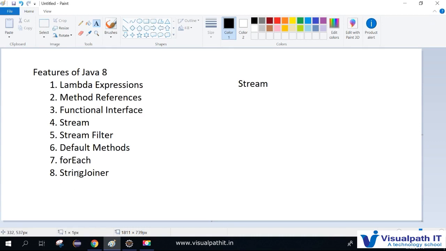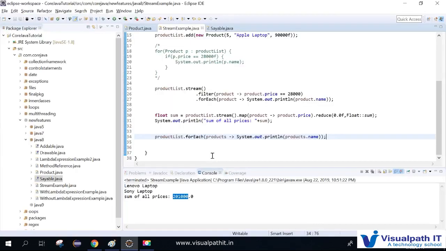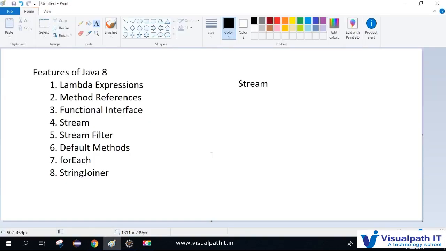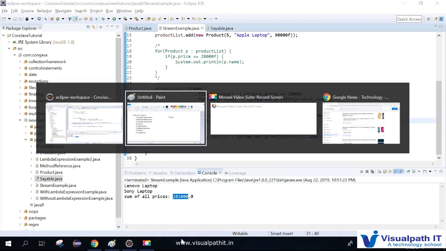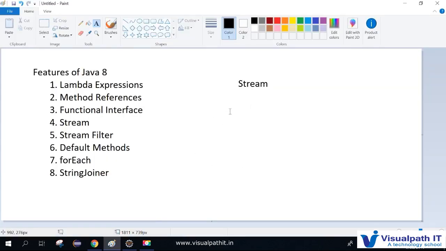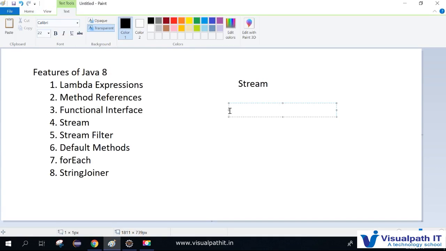Now we can see an interesting class, which is StringJoiner. How it actually looks, how it is useful in real time. Suppose I have strings like name 1, name 2, name 3, name 4. So a lot of strings. Suppose I have thousands of names.